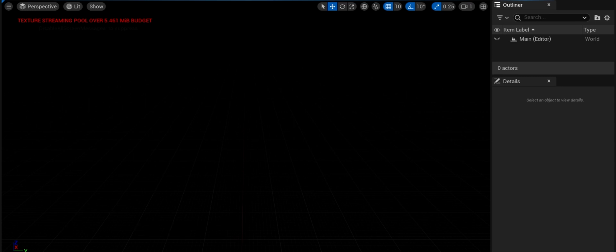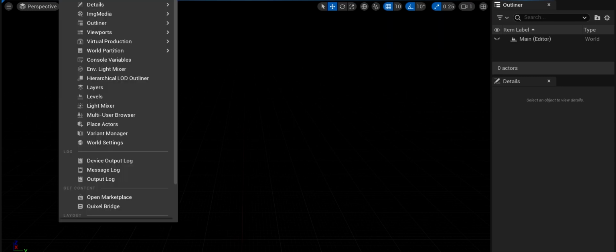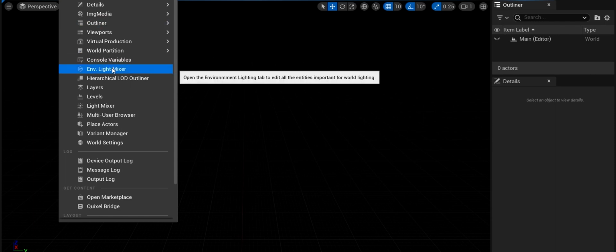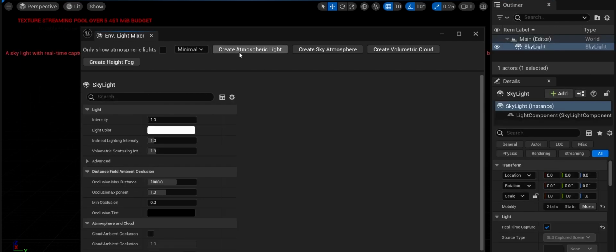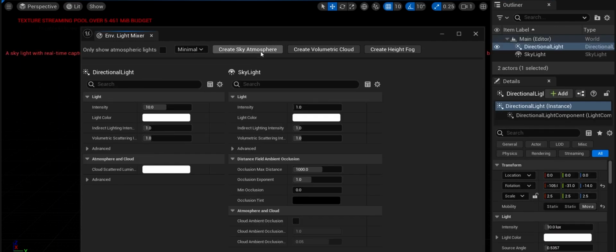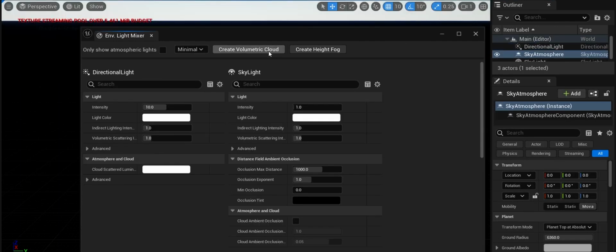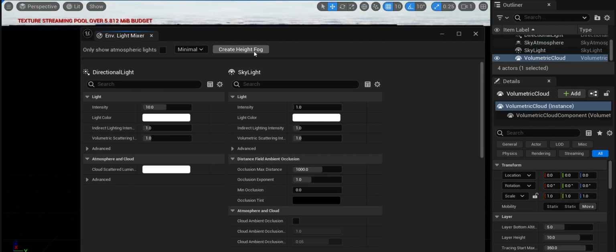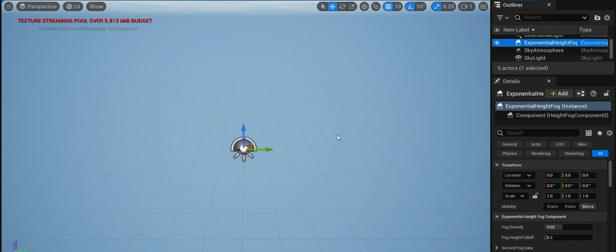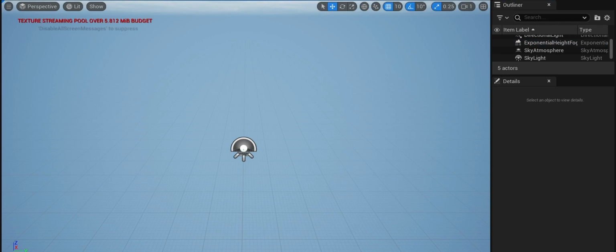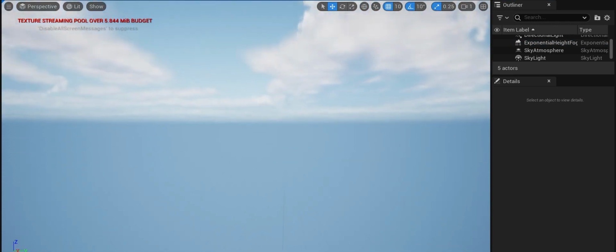Okay, so to start, we'll go to environment light mixture, and here we create a skylight, atmospheric light, sky atmosphere, volumetric lights, and height fog. Okay, so these are the things we need. Now you can see we have our sky and all.